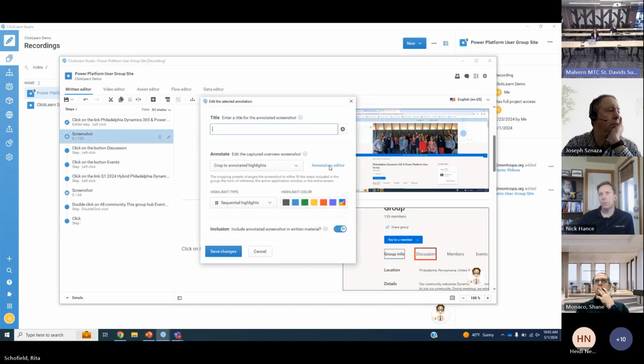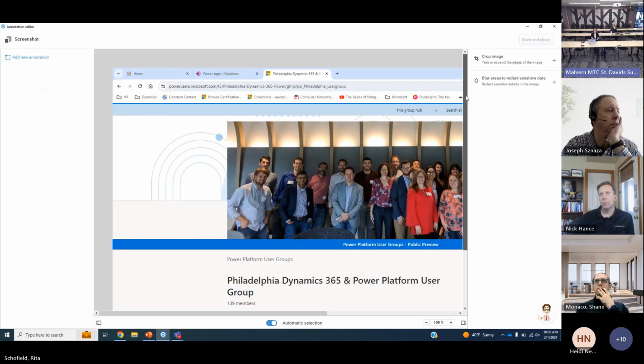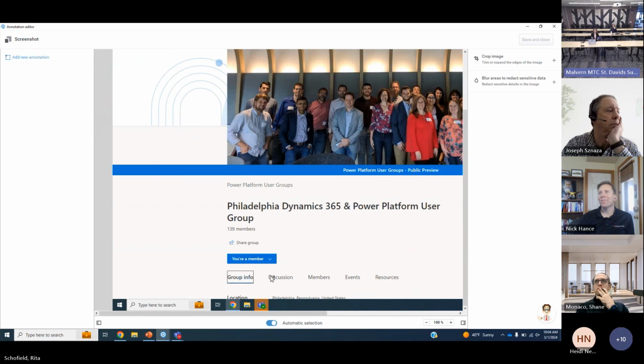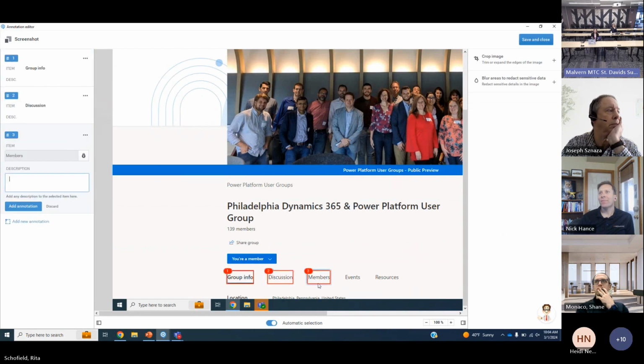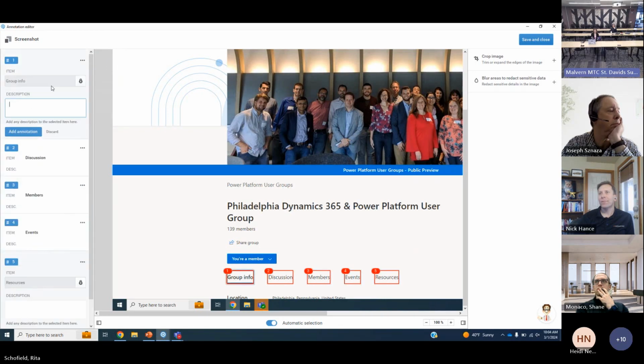Additionally, you are able to annotate your screenshot. So I took a screenshot of this page. I wanted to make sure I highlighted the group information, the discussions, your members, events, and resources, and you're able to go in and put a description about all of these, which is really helpful if you're really trying to highlight specific areas.